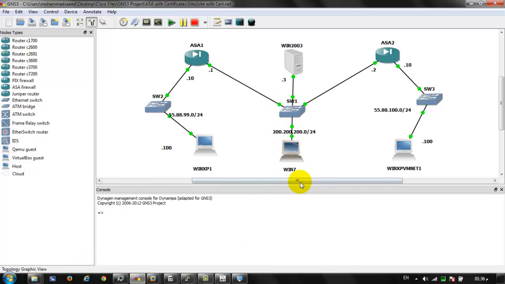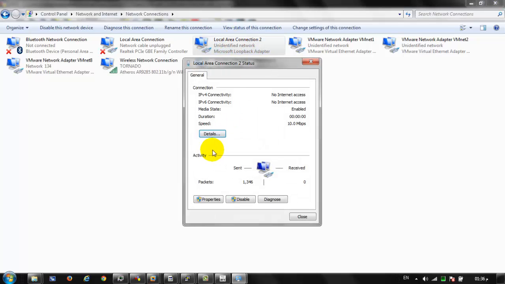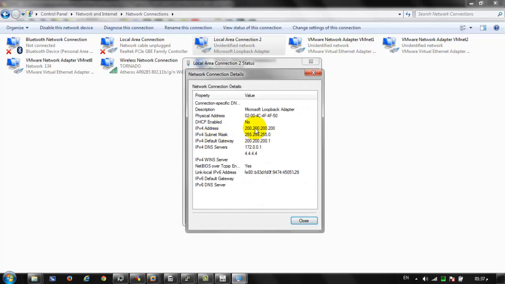This is Windows 7, connected with 200.200.200.200. So if you go there and see the IP address, what is this IP address? I will show you the details. 200.200.200.200. You see, this is the IP address.